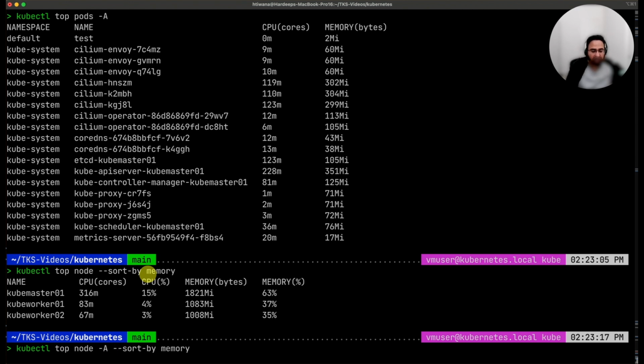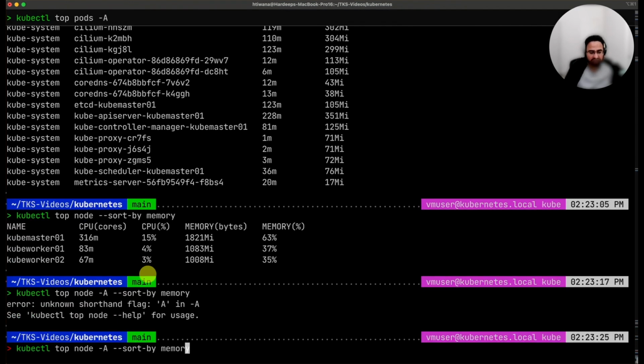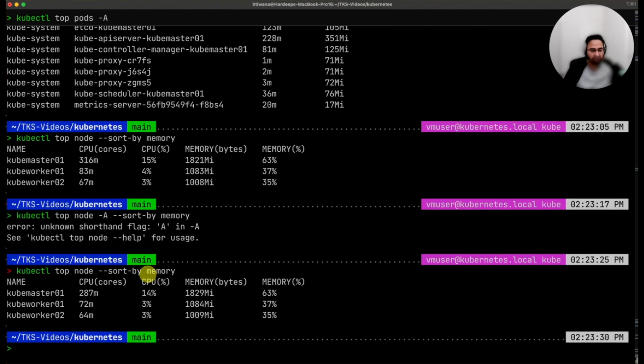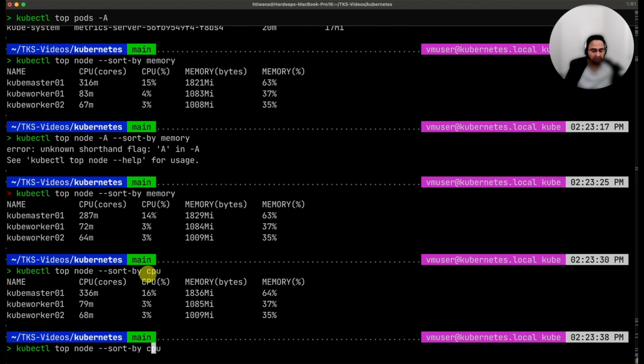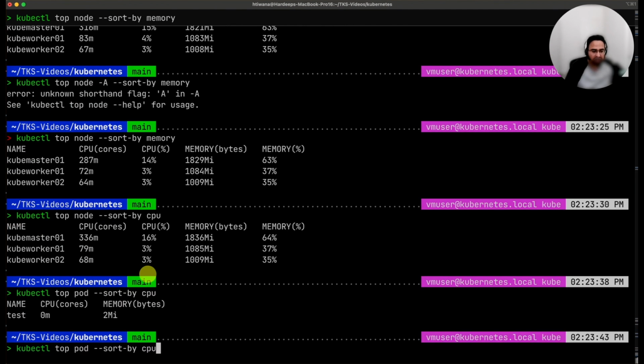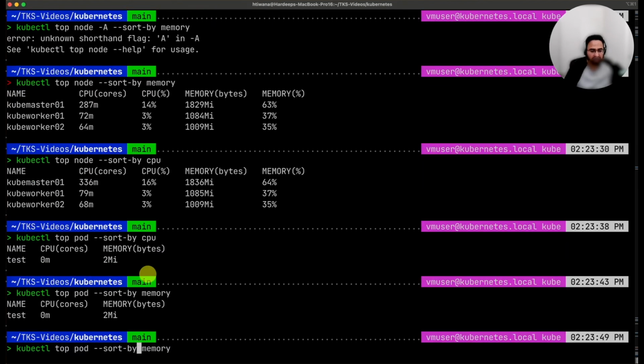Sorry, I'm doing it for nodes. By default, it's a global construct. It doesn't matter, -A is not needed. It works with pods. So CPU, right? So you see this, instead of this, if I say pod, CPU, pod, memory, basically it is trying to sort by that value, right?